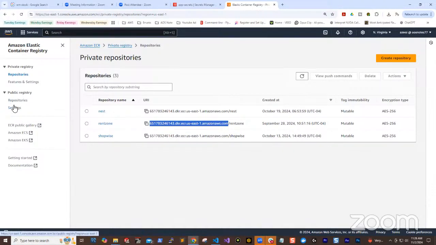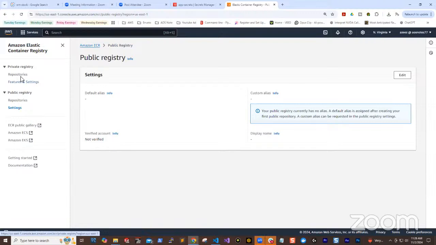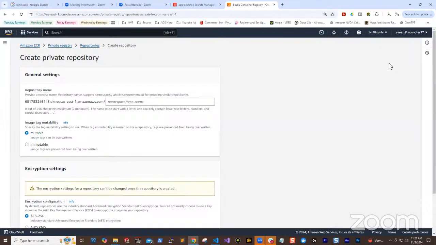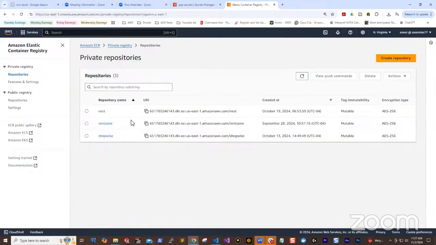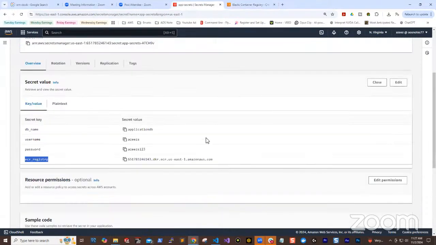So I believe if you go under, this is public repository. Let me check settings. I think how I got it is if you click create repository, you'll see it here. So just in case you don't have any repository already, click create repository. You'll see your ECR registry here. It is this one. So just copy it from here and add it here. That's all you need to do.